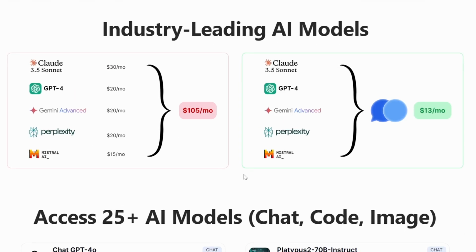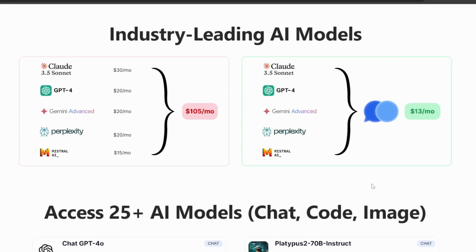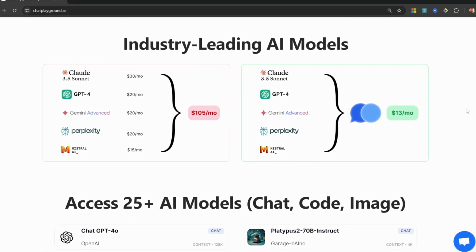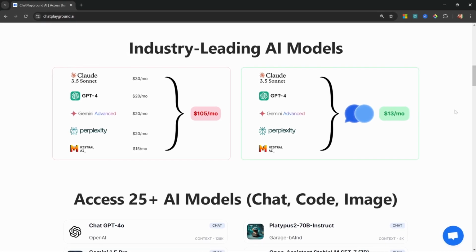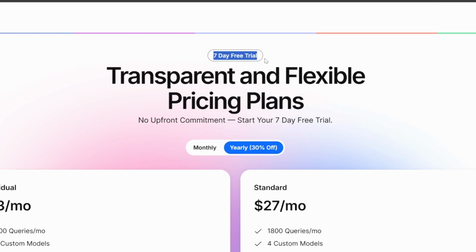But the benefit of using Chat Playground is that you get access to all of these models and a lot of additional features, which we will have a look at in this video, all for a flat and predictable monthly fee. The good news is that they do offer a trial period, so you can follow along with this video and try it out for free.